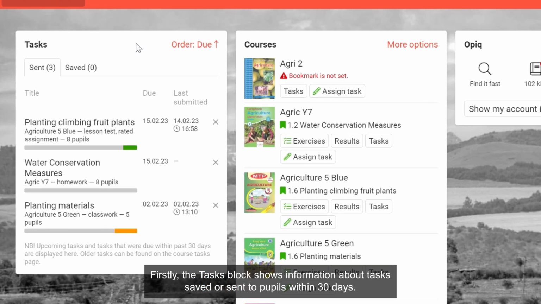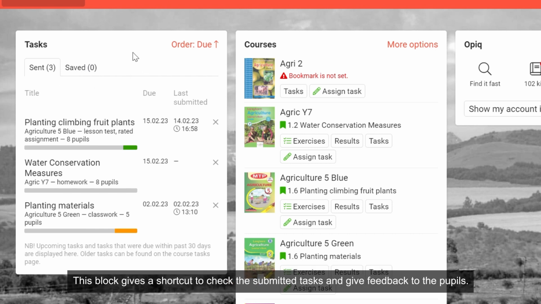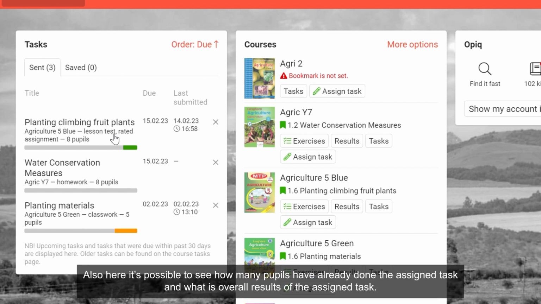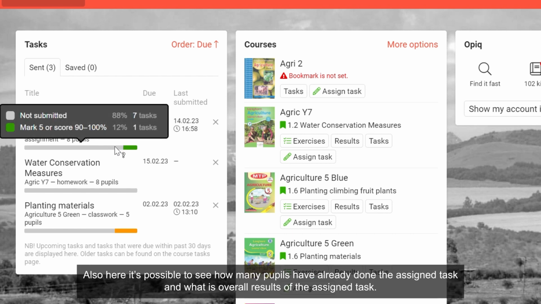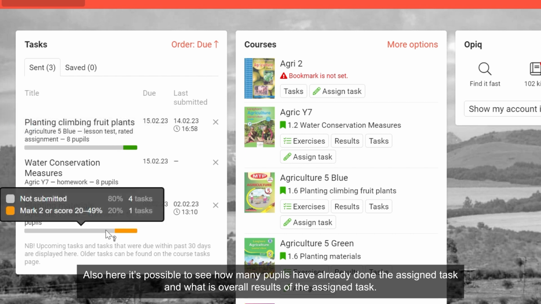Firstly, the tasks block shows information about tasks saved or sent to pupils within 30 days. This block gives a shortcut to check the submitted tasks and give feedback to the pupils. Also, here it is possible to see how many pupils have already done the assigned task and what is the overall results of the assigned task.